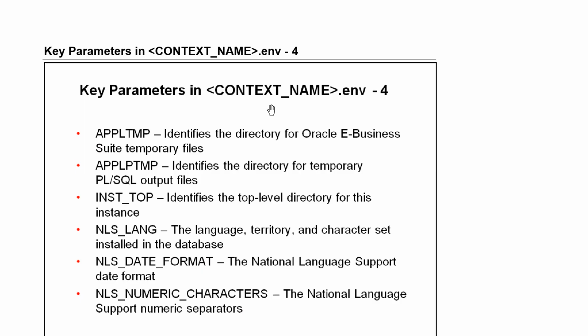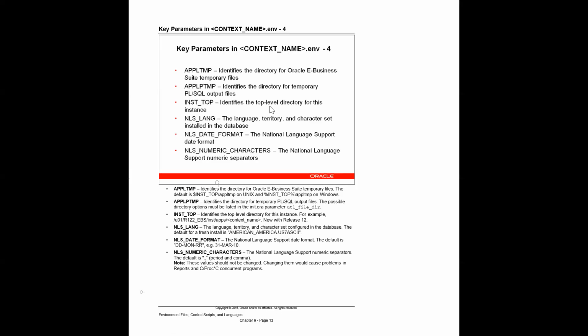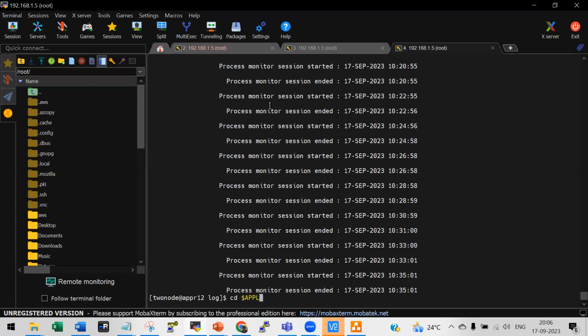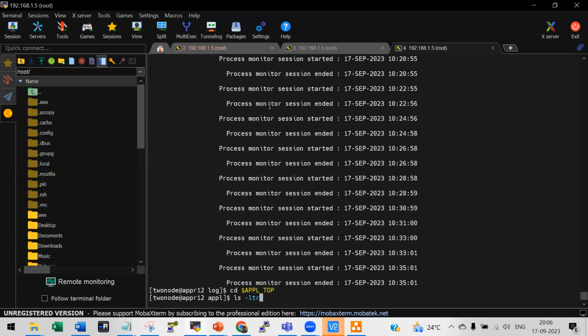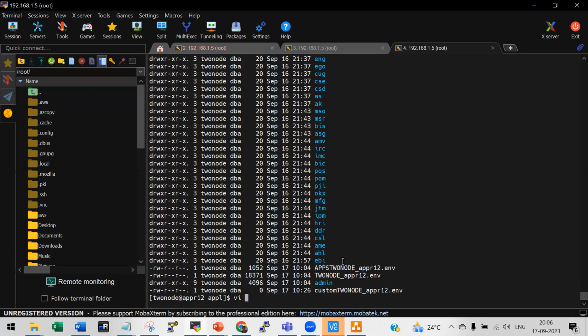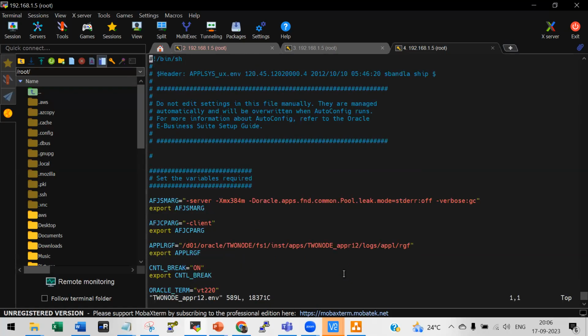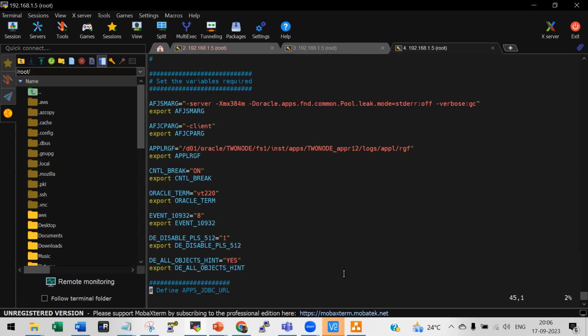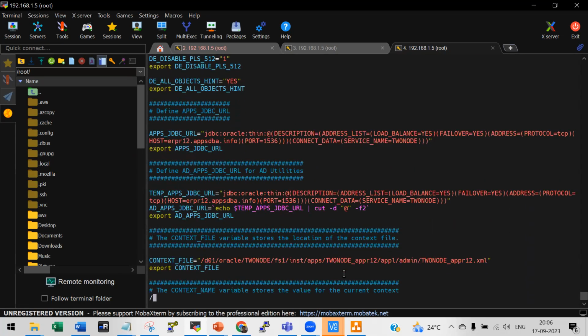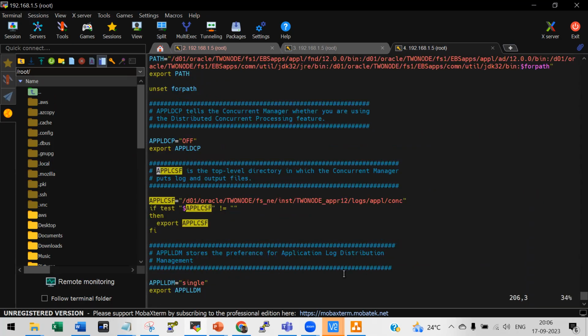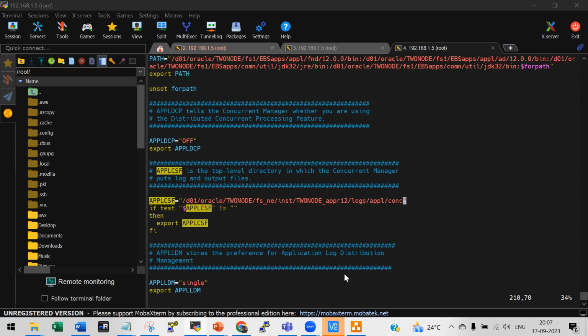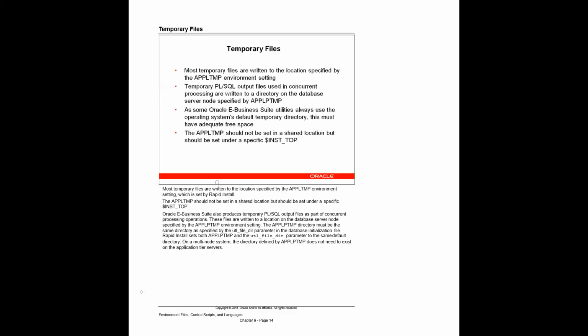You can open that file and see. For example, I go to APPL top and there are two environment files. You open this environment file and everything is stored here. Let us say I want to see APPL CSF. See, this is the hard-coded path of the APPL CSF. Like that we can see.